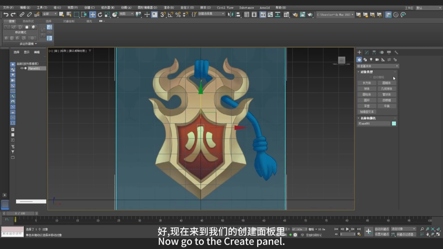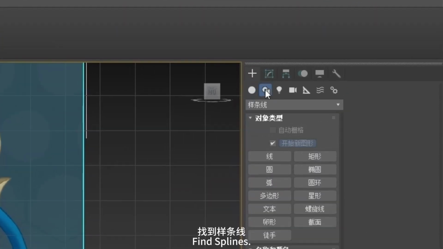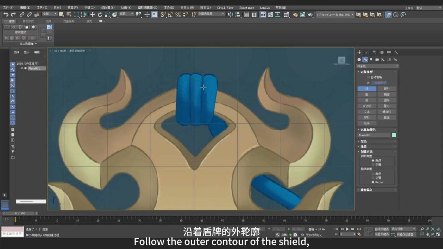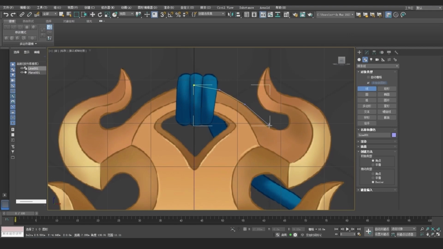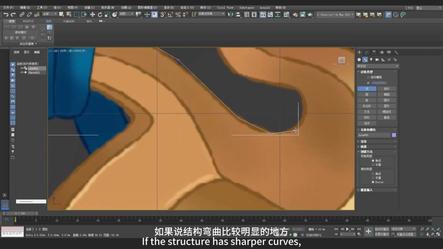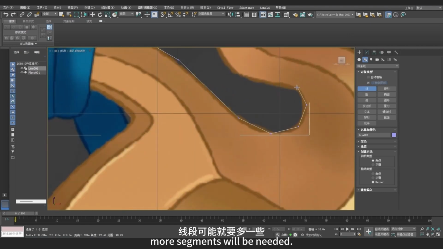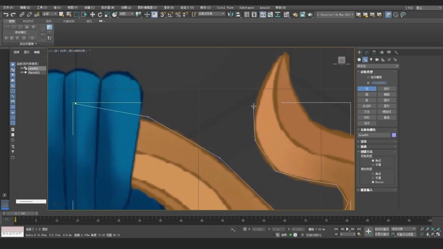Now, go to the Create panel. Find Splines. Activate Line. Follow the outer contour of the shield, and use corner vertices to trace the silhouette. If the structure has sharper curves, more segments will be needed. Where the shape is smoother, fewer segments are required.